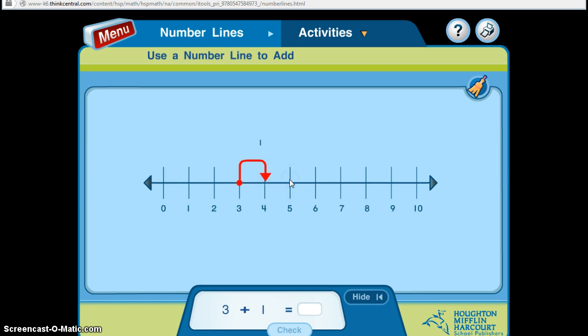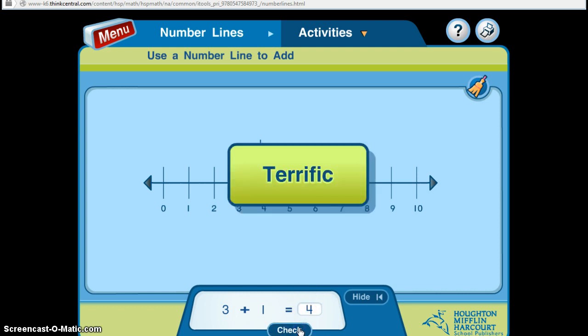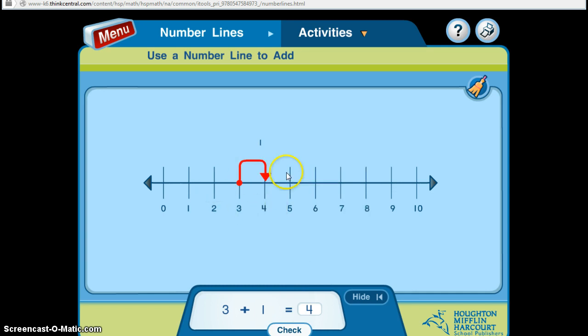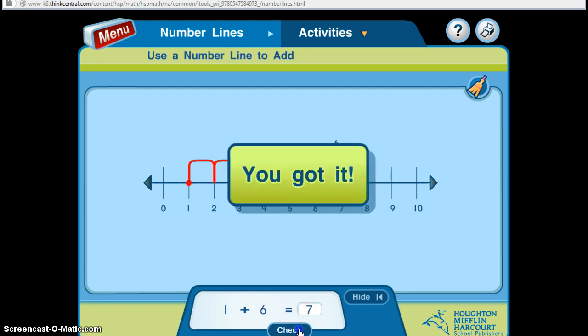1. And I get to 4. Try it again. I'm going to start at 3. Let me do it from the beginning. Okay. Start at 1. Then I'm going to skip count all the way up here to get to 7.